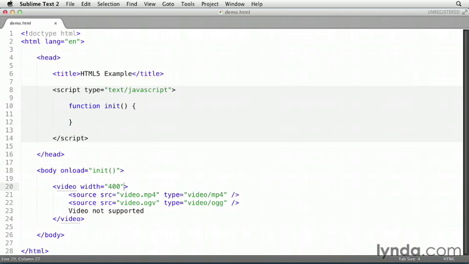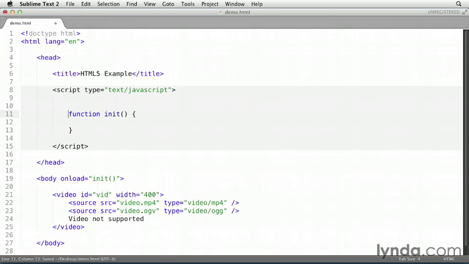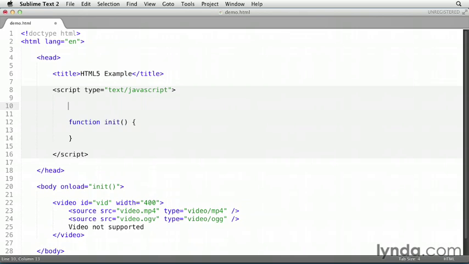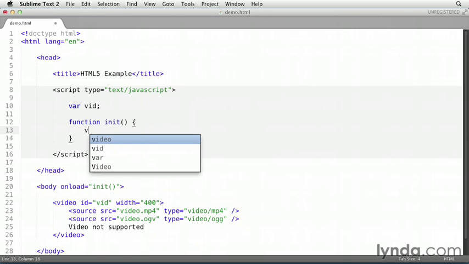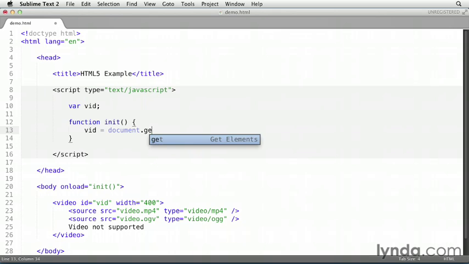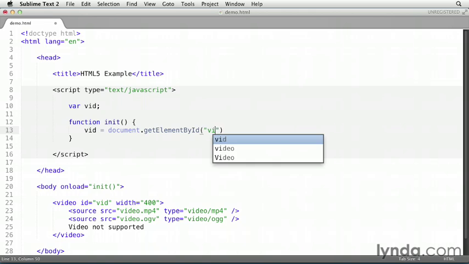video element from JavaScript. So what I'm going to do is to put in an ID on this video tag. I'm just going to give it an ID of vid. And up in our JavaScript, I'm going to create a global variable here. And I'm also going to call it vid. And then in our init function, I'm going to get a reference to that element. So I'm going to use document.getElementById. And I want to get that vid element.